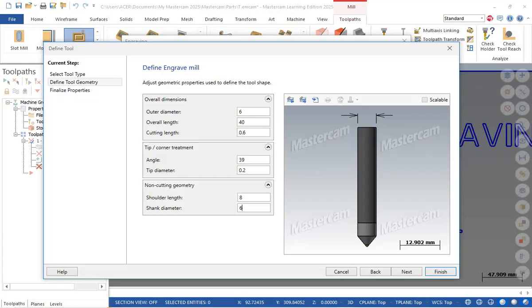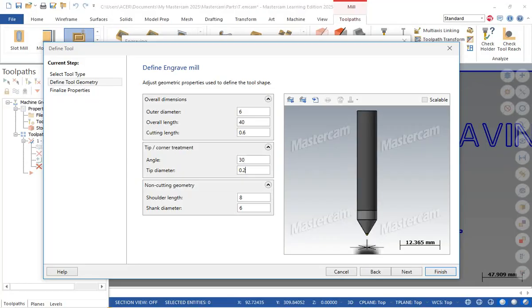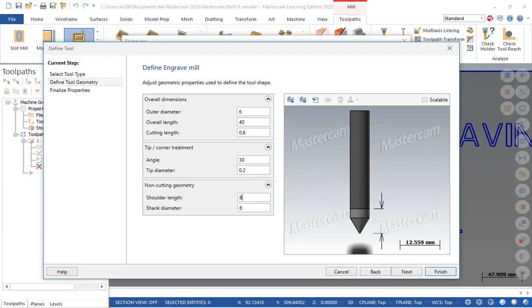You see, this should be like this. This is the outer diameter. The overall length is 40 mm. The cutting length is 0.6 mm, means depth. That angle should be 30 and tip diameter 0.2 only. If you are using outer diameter 6, the tip diameter is 0.2. We should not put 0.4, 0.5, 0.9, 0.11 or 2 or 3. No. Shoulder length is 8 mm and 6 mm.